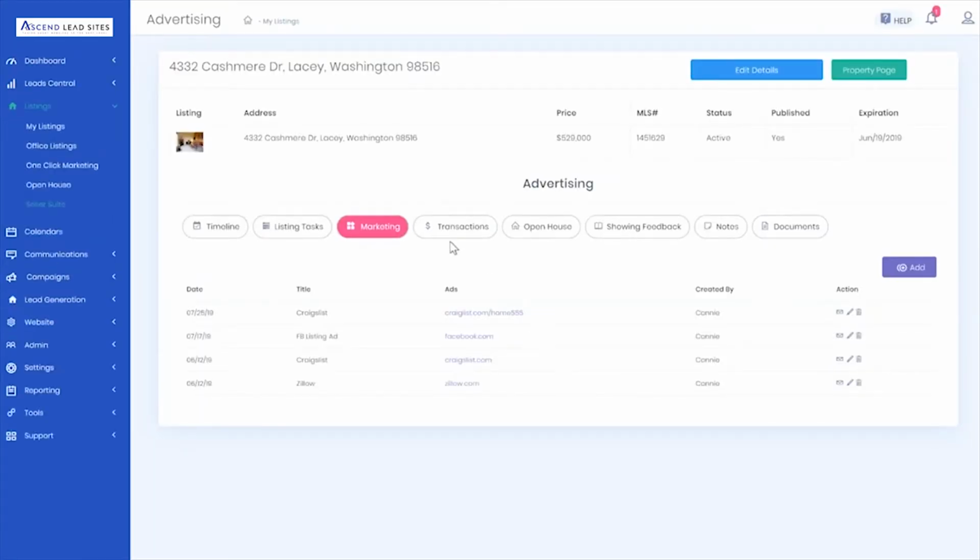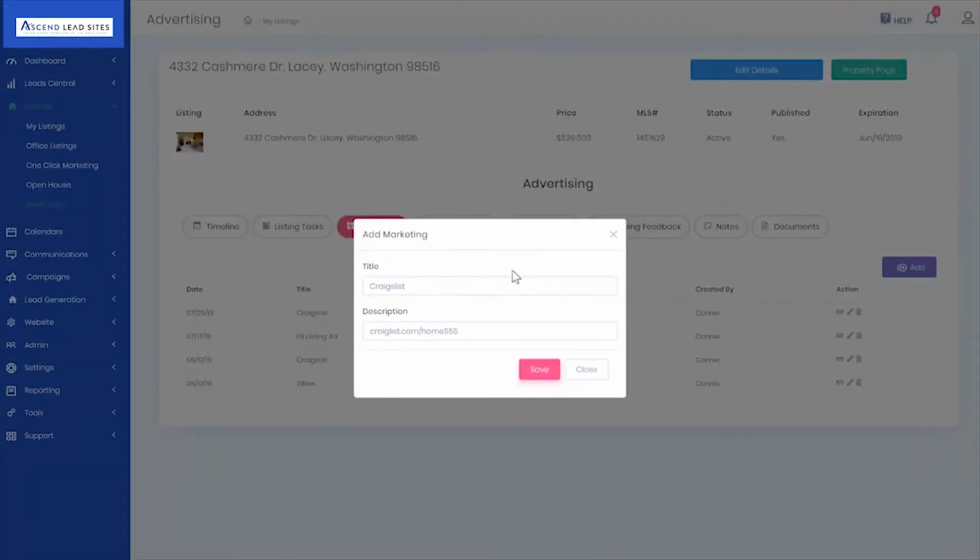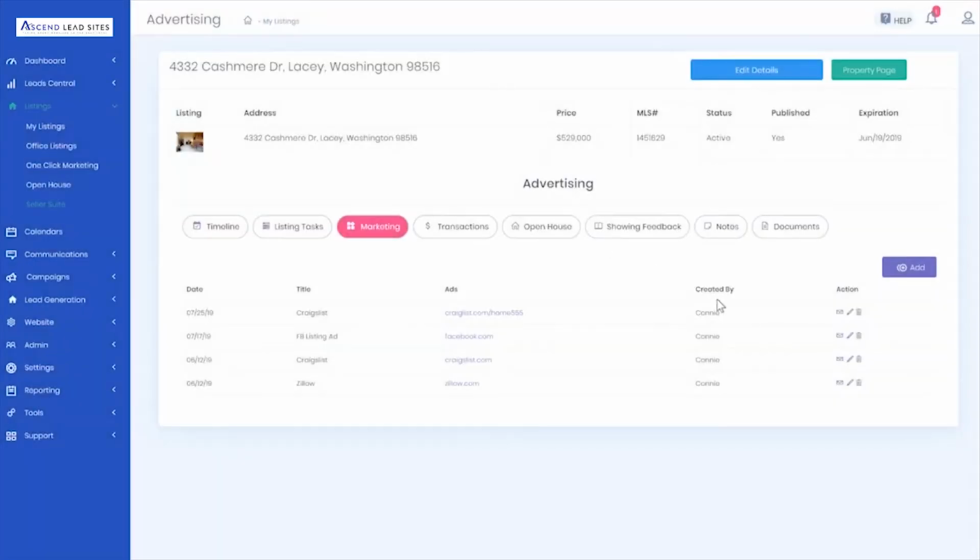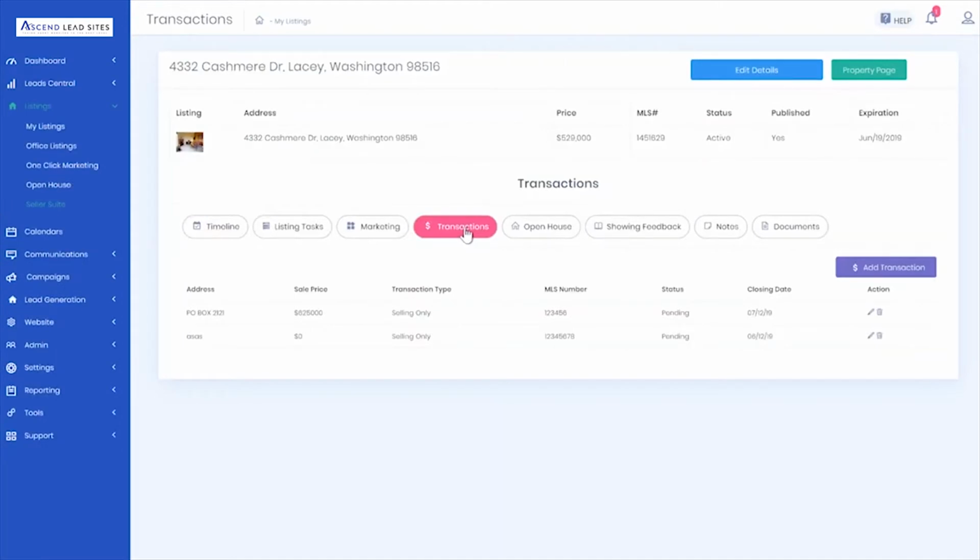And then you can always edit that anytime. Just click on the little pencil button there under action. Transactions, basically this is just an overview, a very detailed overview of the transaction itself.